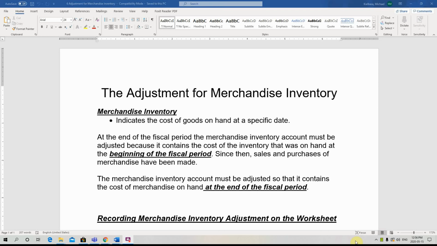All right, the last adjustment we are going to discuss in grade 11 is the adjustment for merchandise inventory. And it's very, very easy to make. Now, at the end of the fiscal period, the merchandise inventory account must be adjusted because it contains the cost of the inventory that was on hand at the beginning of the fiscal period.